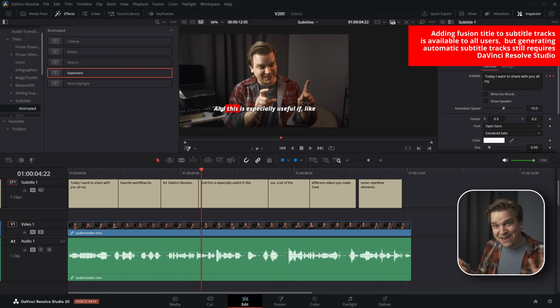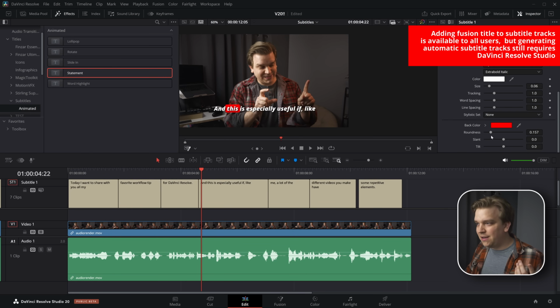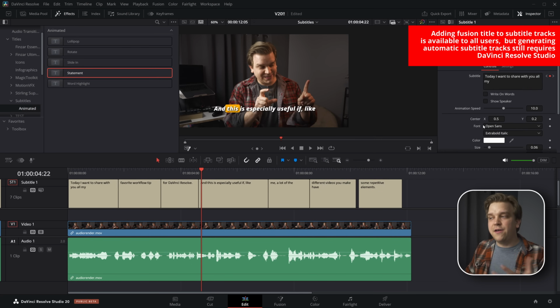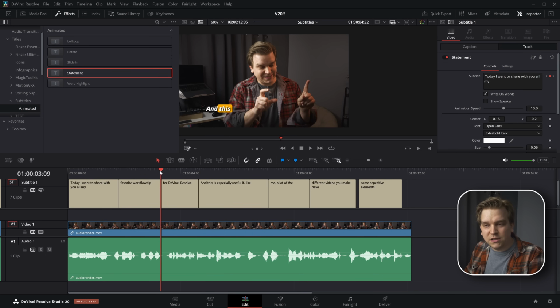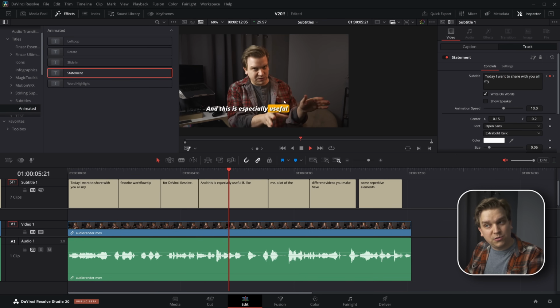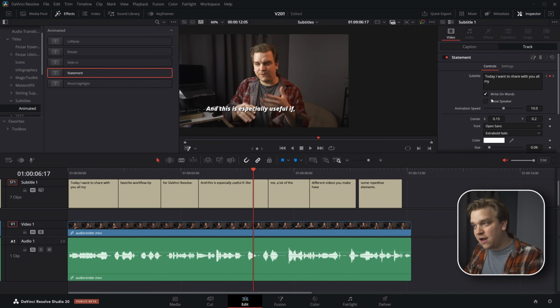It will take me a long time to wrap my head around it, but if you hop over to the track layer, you see the custom Fusion controls. You can do something like change the color of this background if you would like. And really importantly, you have these controls up here, whether you want something like write on words, so you only see it after it has been spoken the first time, so it kind of trails along as it goes on.